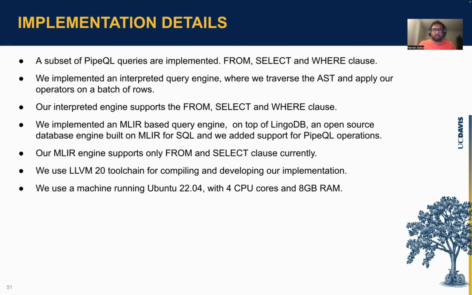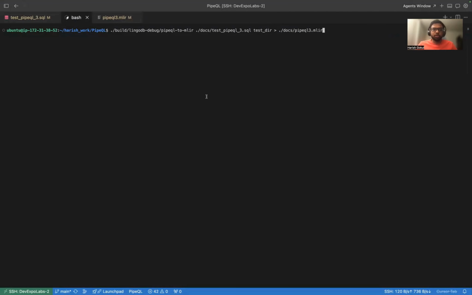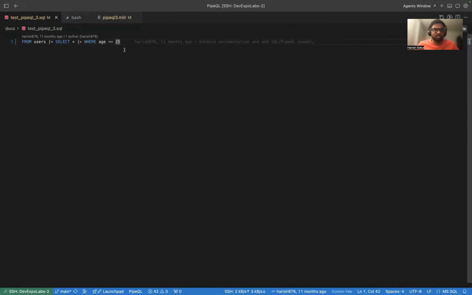So here are some implementation details. We essentially implement the from, select, and where clauses. And this is running on an Ubuntu 22.04 distro with 4 CPU cores and 8 GB RAM. So let's take a look at that in action. Here in my editor, I have a PipeQL query, which is essentially from users, a table, select star, select all the columns where age equals 25.